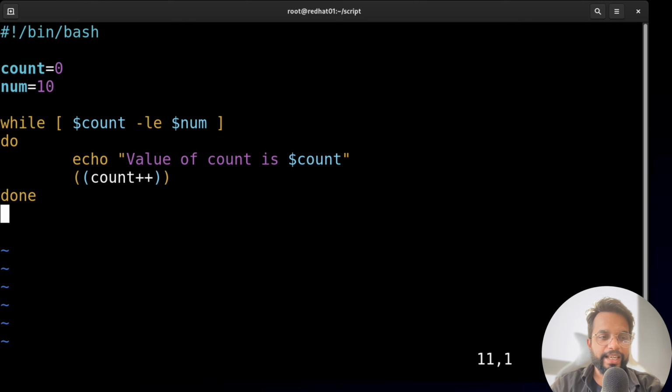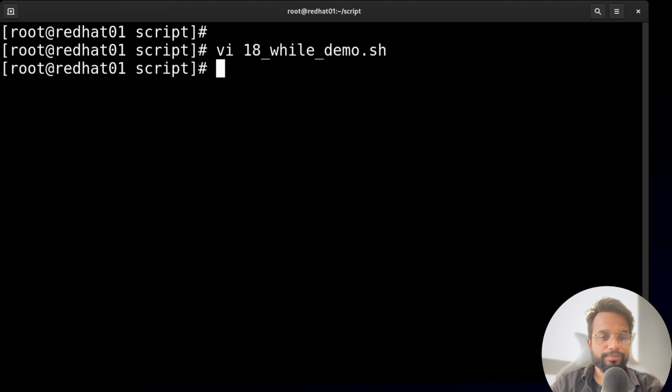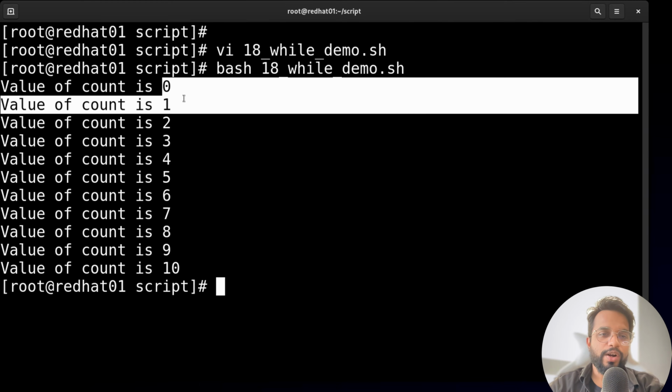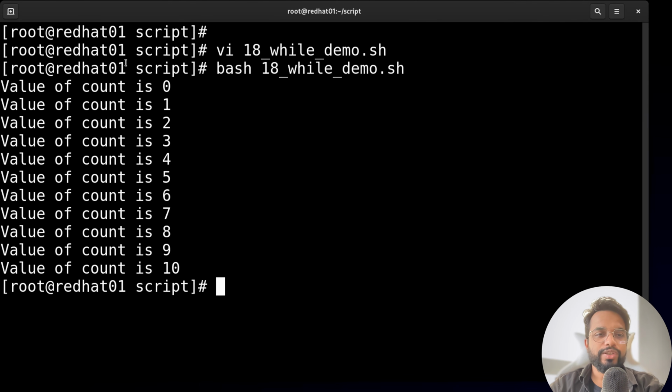Okay, let me save it and try to run it: bash 18. The value of count is 0, and for each iteration the value of the count variable was incrementing by 1, 2, 3, and as soon as it passed 10, the condition became false and our while loop stopped.